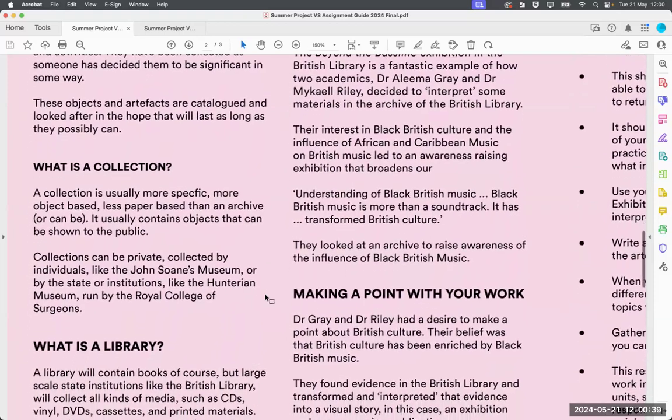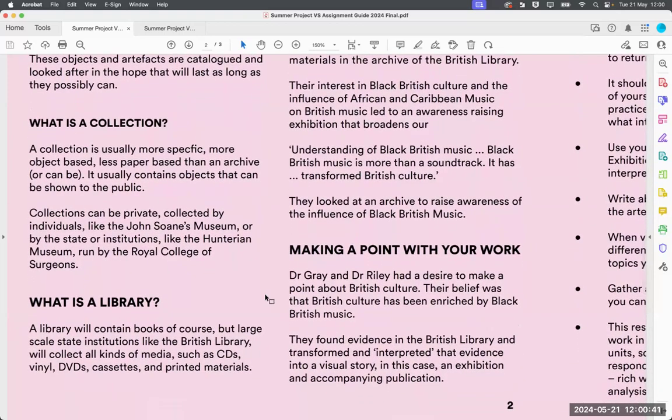What is a collection? A collection is usually slightly more specific, could be more object-based, less paper-based than an archive, or it can be. It usually contains objects that can be shown to the public. Collections can be private, collected by individuals like the Sir John Soane's Museum, or by the state, or by institutions like the Canterbury Museum, run by the Royal College of Surgeons, which, if you're interested in anatomy, is a good place to visit. You can Google it. It has lots of medical specimens and jars, if that's of interest.